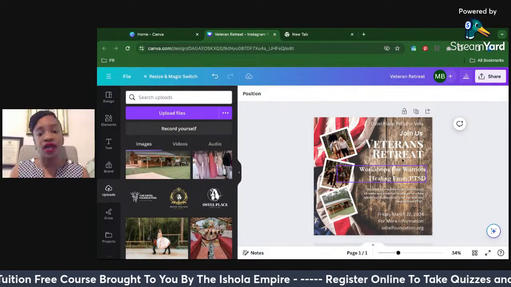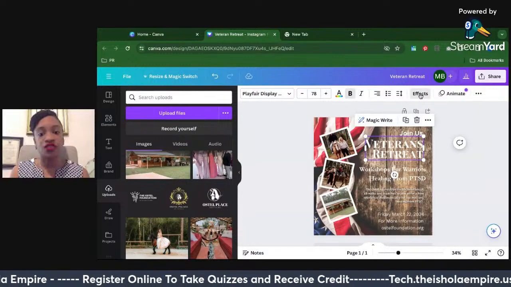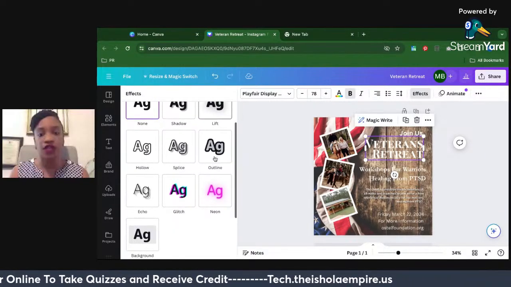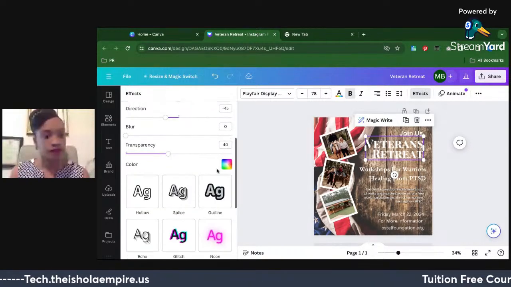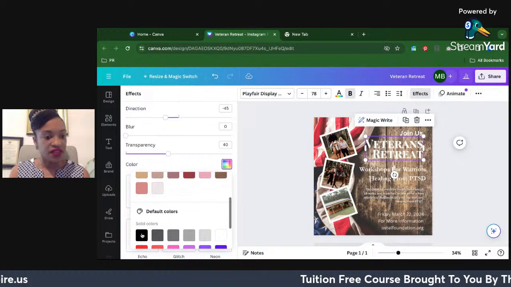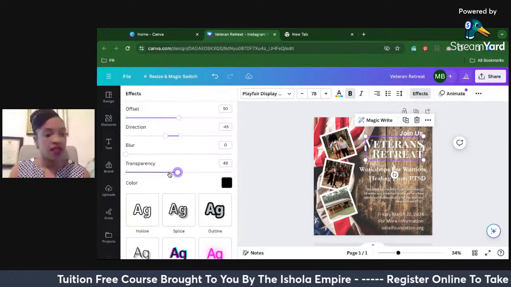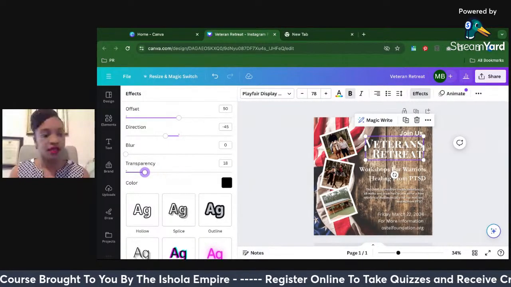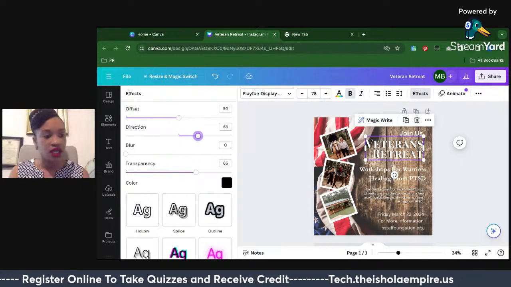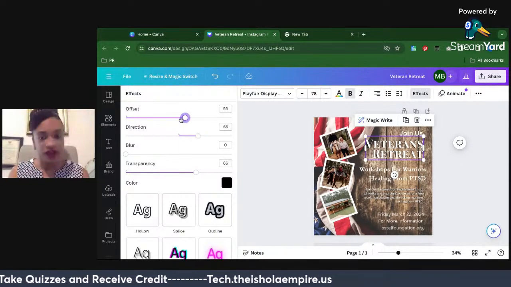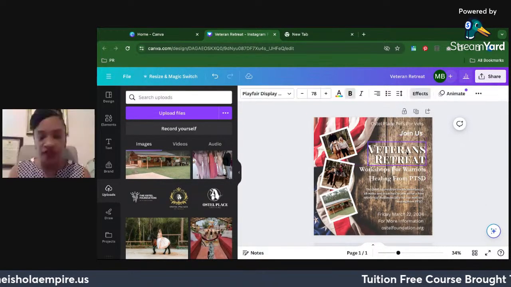Now we can add some color with things as well. So this Veterans Retreat, you really can't see that well either. We're going to do some work on it. We're going to add a drop shadow behind it, add some effects to it. Going to make that color black, because apparently it's white. There we go. Now we can see it better already. We're going to raise that transparency up just a little bit. Oh, wait, the transparency is supposed to go down. Nope, I meant up. There we go. Let's make the direction out a little bit more, and a little bit more of an offset. There we go. Now we can read it much better. Veterans Retreat.